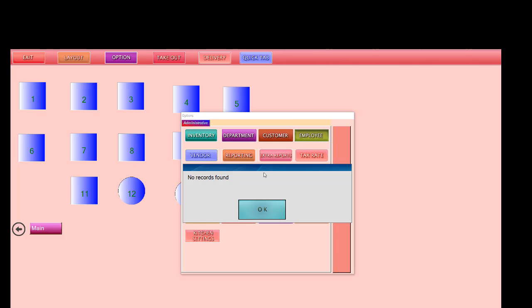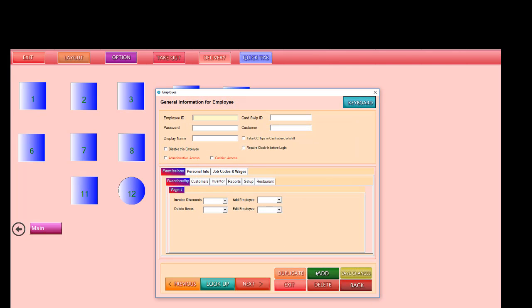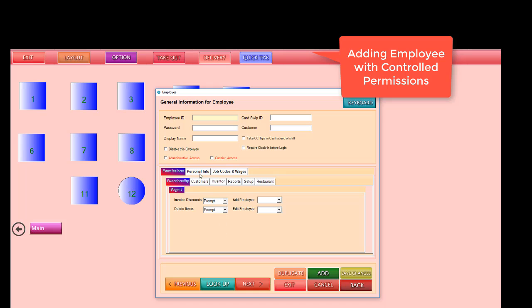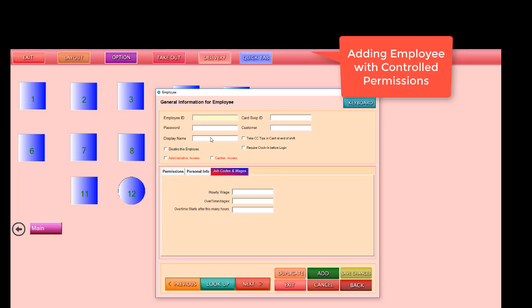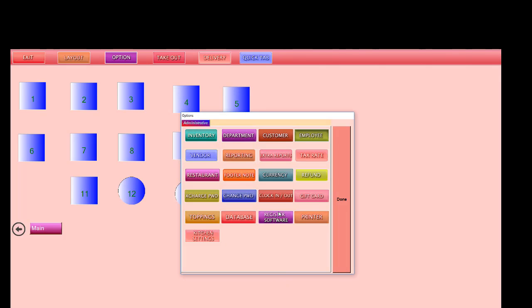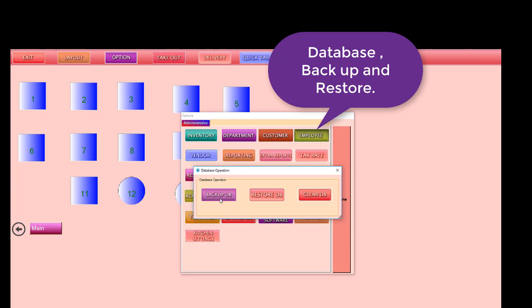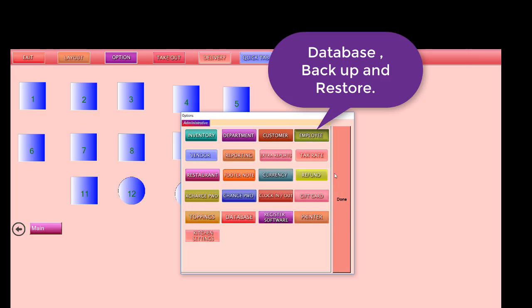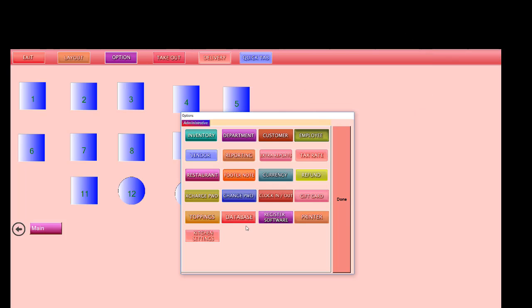There are a ton of reports here, some extra reports. Here you can add the new employees, your cashiers, with different permissions. In the database, you can back up the database, restore it, or delete it.